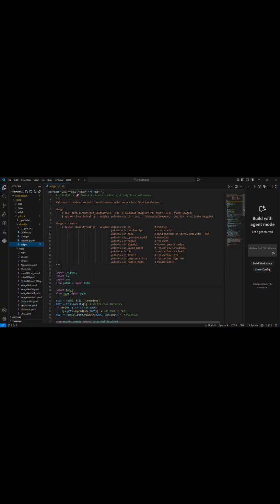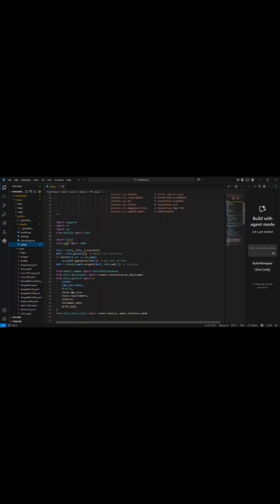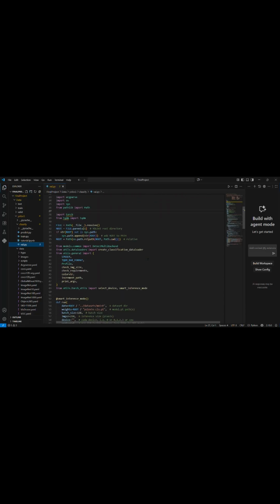Hello friends, I will explain the YOLO.py file. It builds and manages the entire deep learning architecture. It starts by importing key libraries and setting up paths so that all modules like models.common and utils.general can be accessed easily.